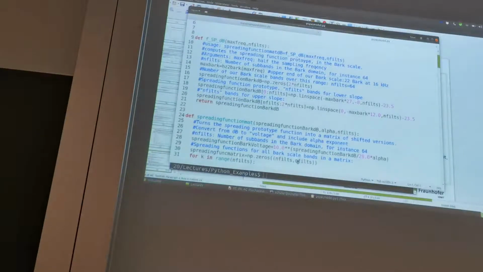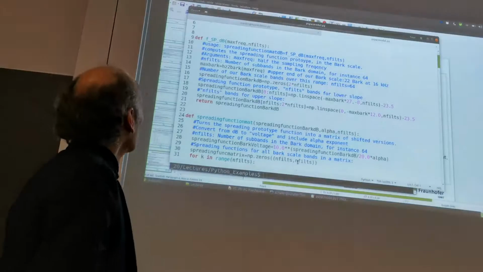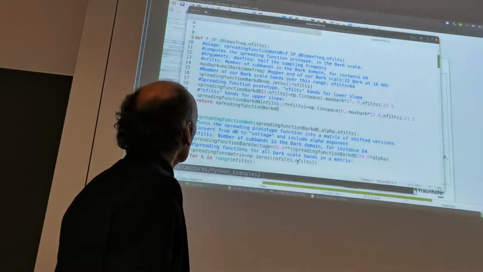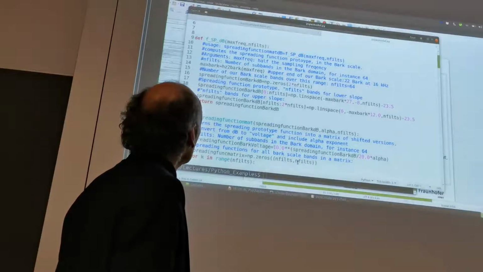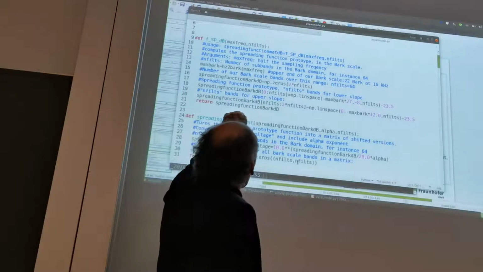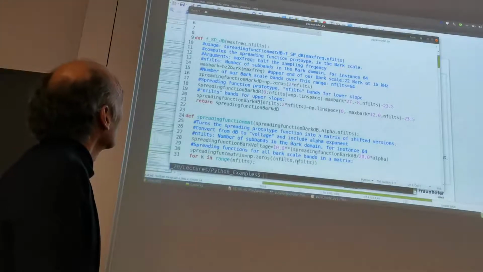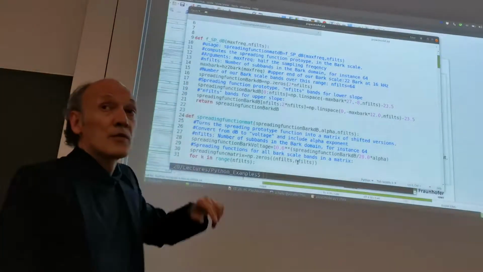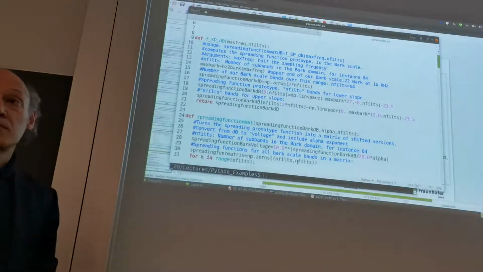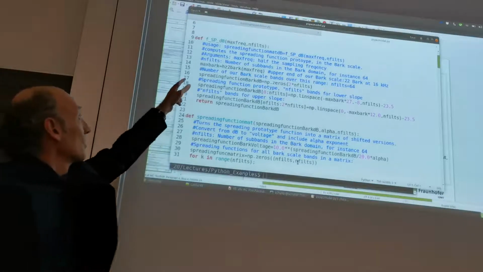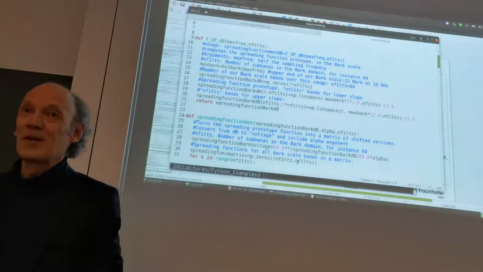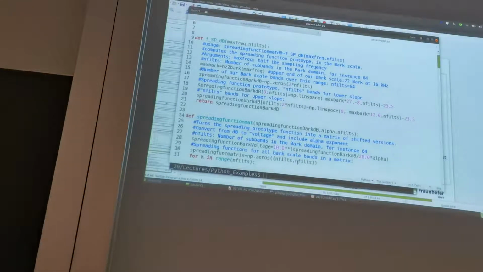Right, so here, the first function is the spreading function in Bark, in dB. It uses the number of filters and the maximum frequency, and computes the spreading function prototype in the Bark scale at some given frequency. You can see I always commented everything nicely, so that it's easier to understand. This is also good practice, because after a while you forget yourself what it was good for, right? And then it's important to have comments.